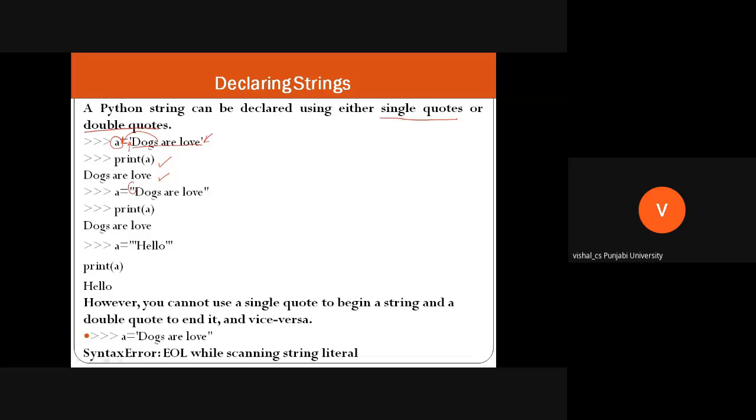Then here, you are enclosing the string in double quotes, then you print it, and it will be printed. Here you can even use triple quotes, so triple quotes will also work, and it will print it. But this is the important point: you cannot mix both. Here you are starting with a single quote and finishing with double quotes. This is not allowed. It will give you an error, end of line while scanning string literal.